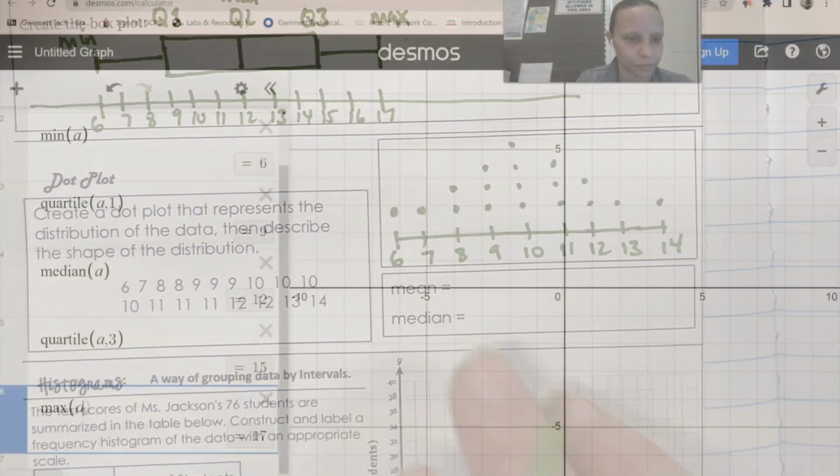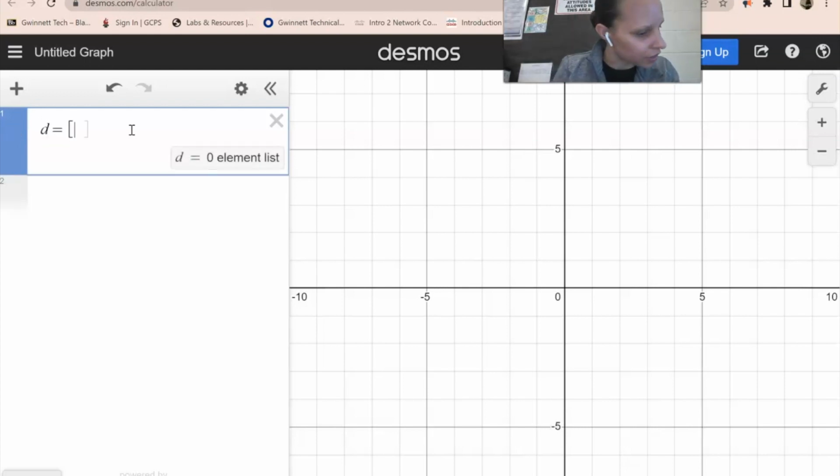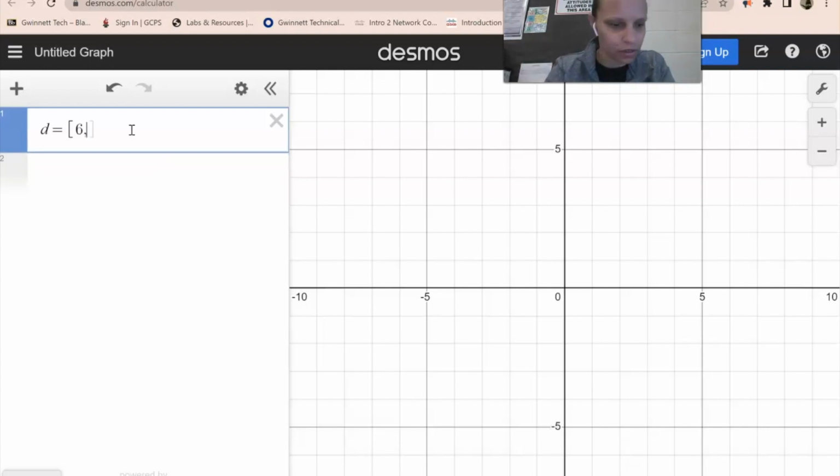So we're going to put this in the calculator. All right, so we're going to create a dot plot. Again, you're going to need to put the data set in. So let's call this one D. Doesn't matter. Equals, open a bracket, and then you're going to put the data set in.